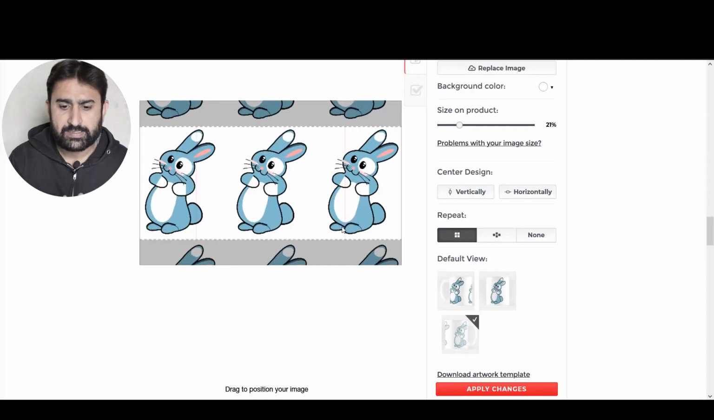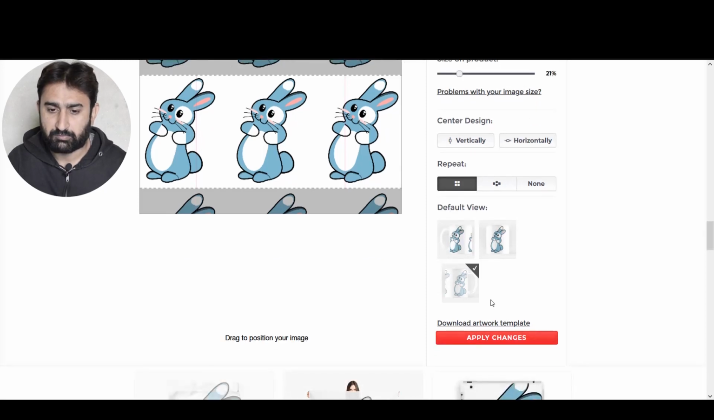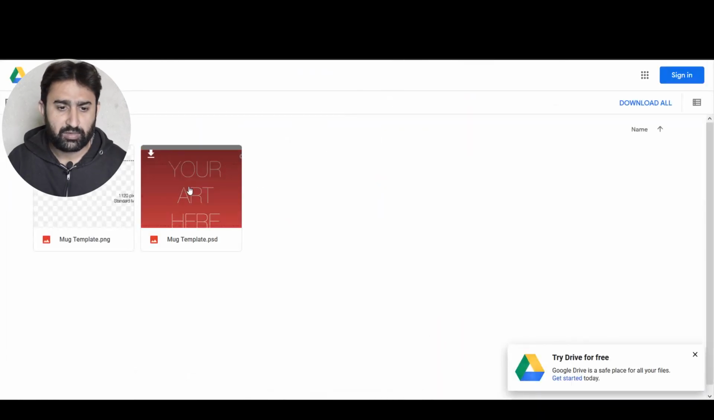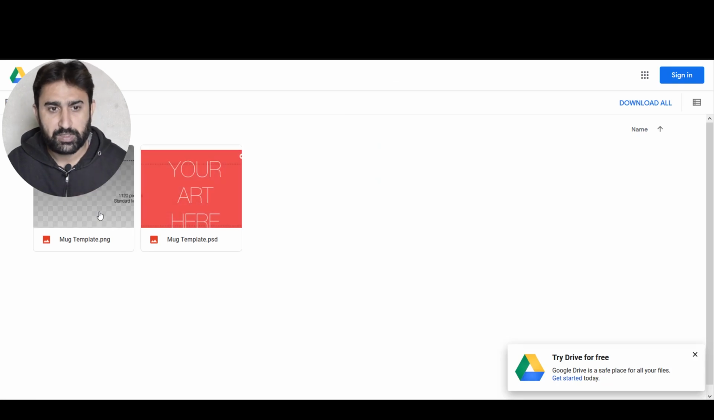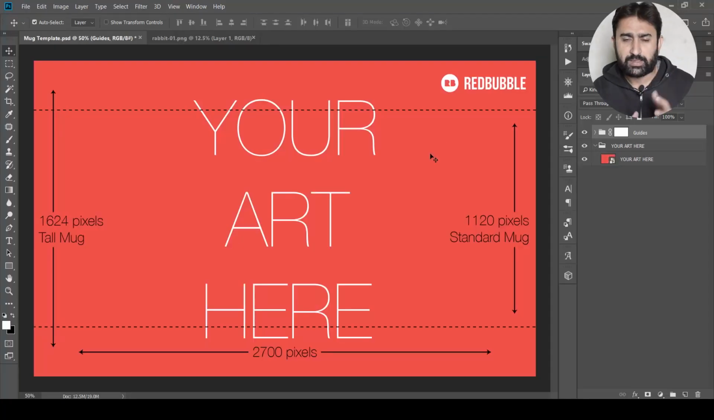So what I would suggest is that you download this template that you can get from Redbubble, and the link is provided at the bottom of this mug designing window. You can download it in PSD format, or you can download it in PNG format. Once you open that template in your photo editing software, and in this case I'm using Photoshop, you can see that a certain part of this artwork is above this dotted line, and a certain part of it is below that dotted line.